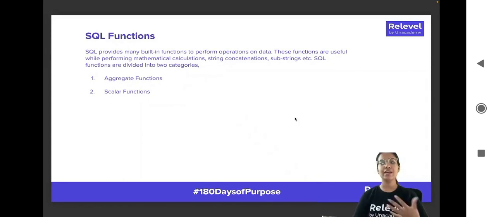Let's say you have some data already available. You do not want to manipulate that data, you do not want to do any changes on that data, but you want to draw some conclusions. You want to do some mathematical calculations on top of it, you want to see some results, you want to average out a few things. You want to do the summation of a particular column. Use cases are, I can say, endless.